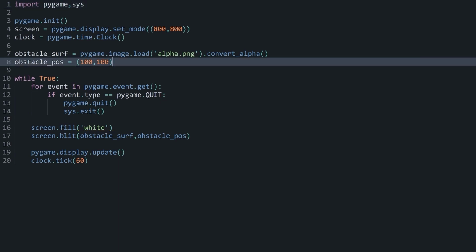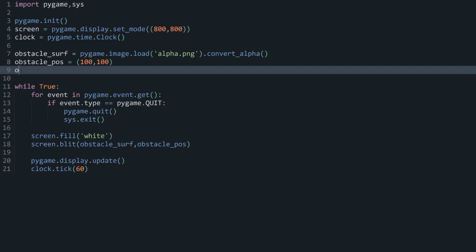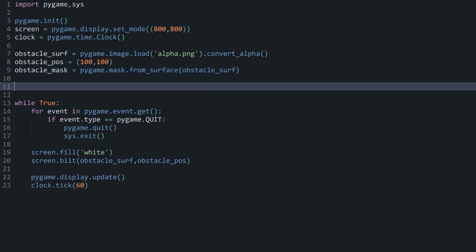And the first thing we need is to create a mask. And this is happening in the usual way. So obstacle mask as a new variable. And this one should be pygame.mask.from_surface. And in here, I again want my obstacle surface. And now we have a mask. By itself, it doesn't really do much, but well, we can use it.